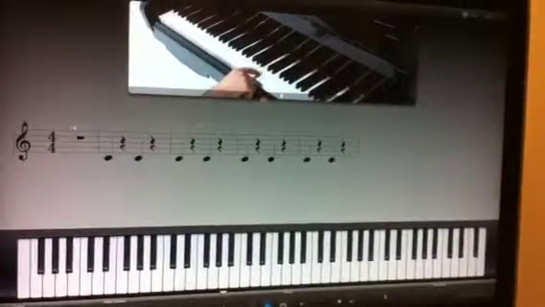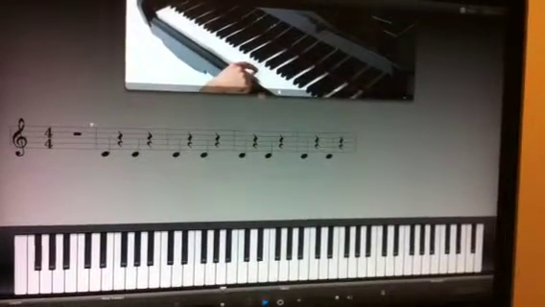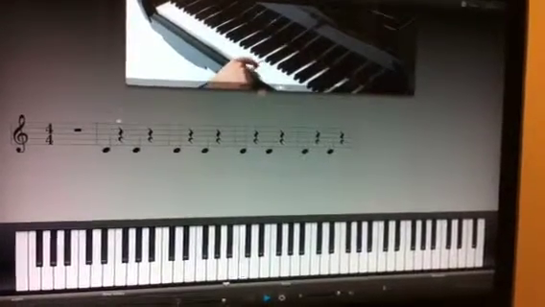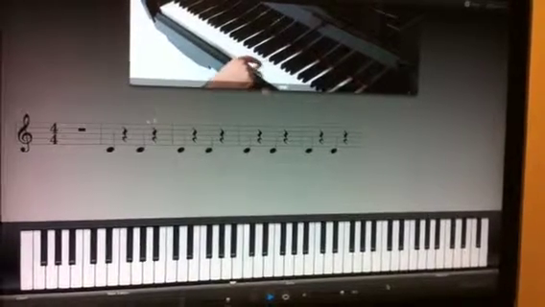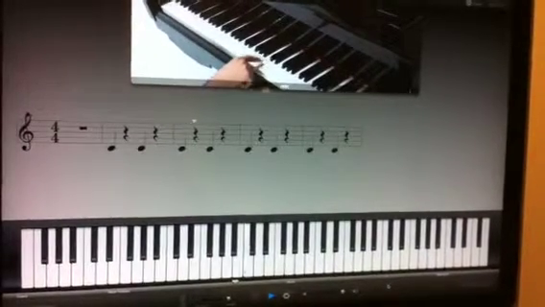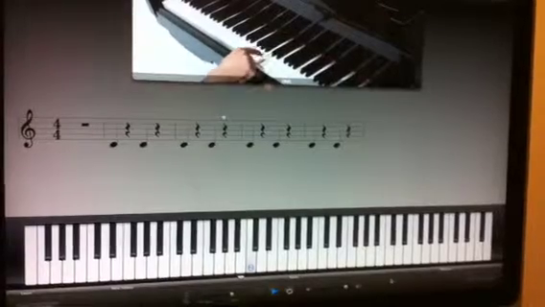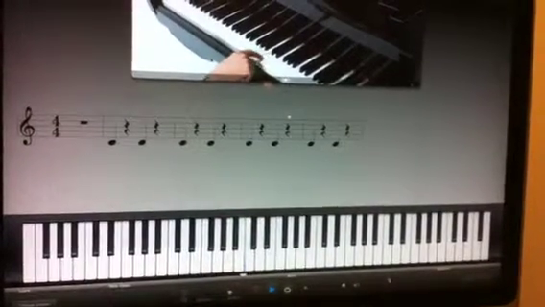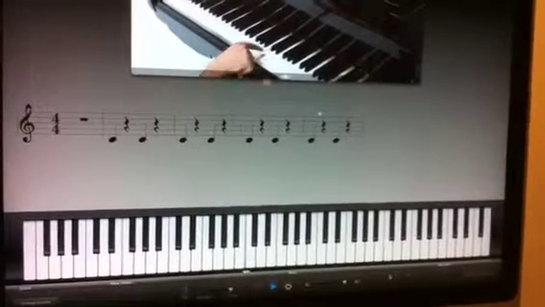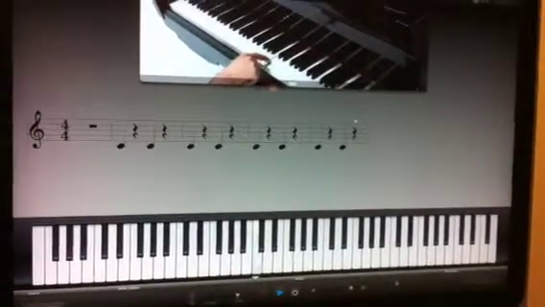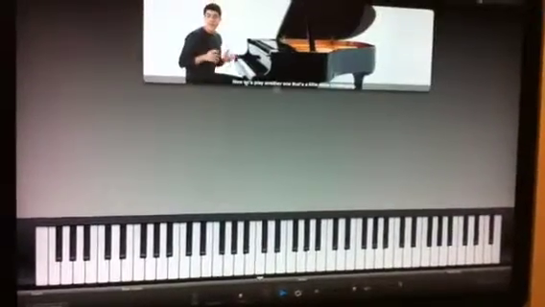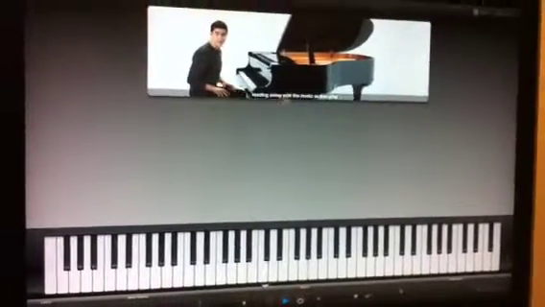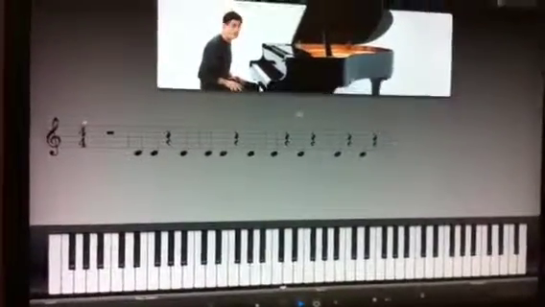1, 2, 3, 4. 1, rest, 3, rest. 1, rest, 3, rest. 1, rest, 3, rest. 1, rest, 3, rest. Now let's play another one that's a little more challenging, reading along with the music as you play.